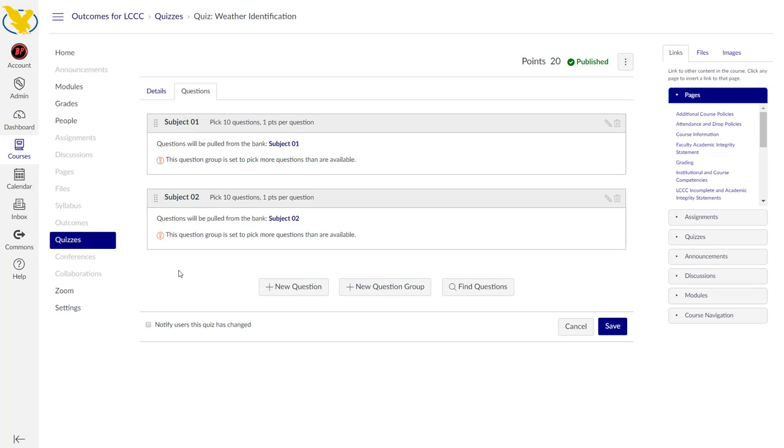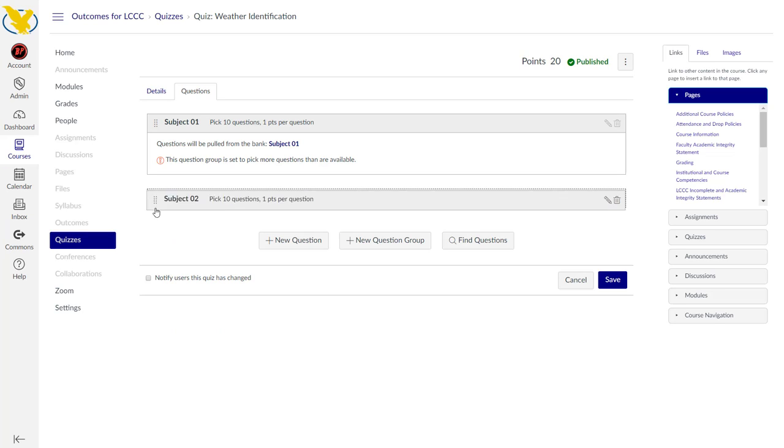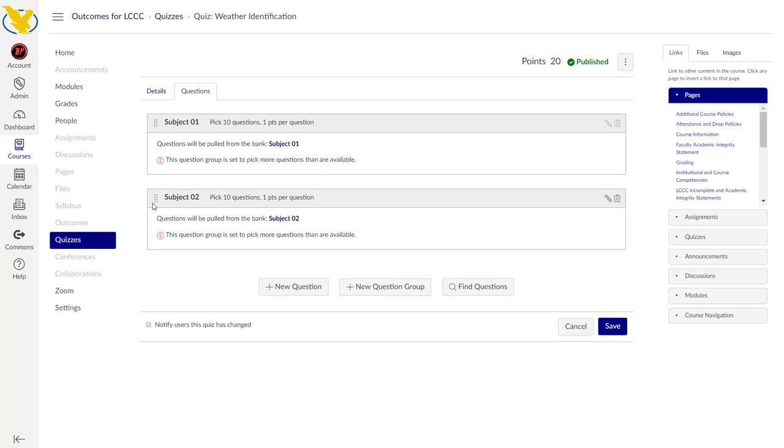Awesome. Click Create Group. So Canvas is pretty smart as far as how this goes. It's going to group all of these questions into this individual group. I'm clicking on this three-quarters egg carton here because I can move these if I want to. And it's just going to pick from my banks.